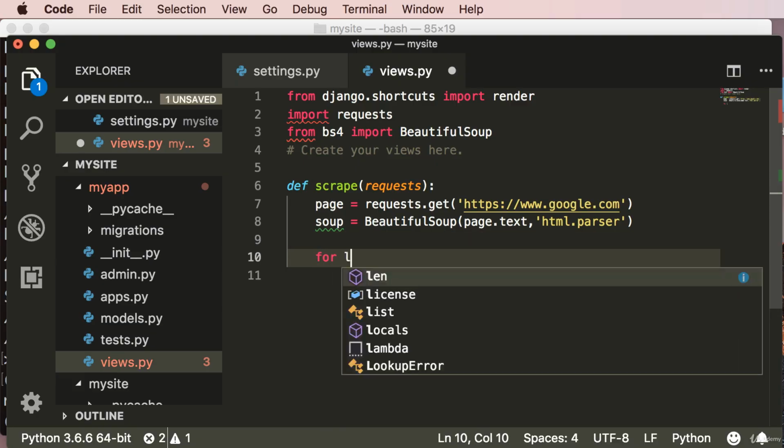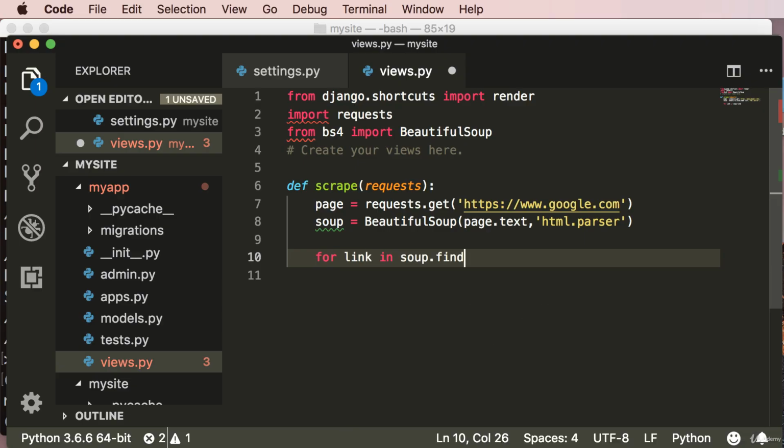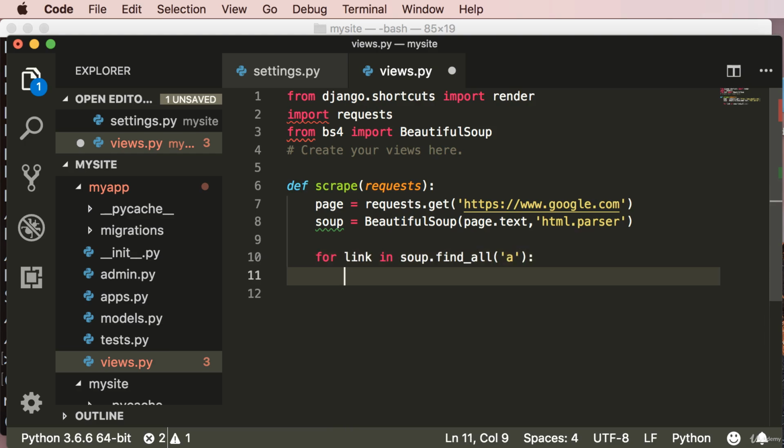So I can say for link in soup.find_all, and let's find the links with the a tag. In here you can go ahead and print those links, but for now we don't want to print those links; instead we want to display them on our web page. So in order to display them on our web page, let's create a list over here and append those links to that list.